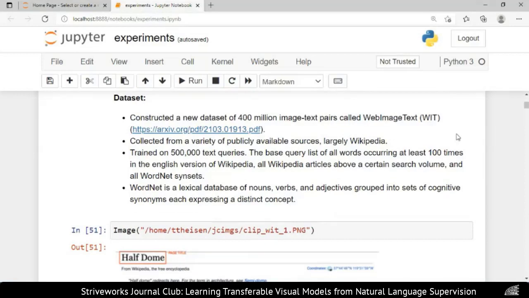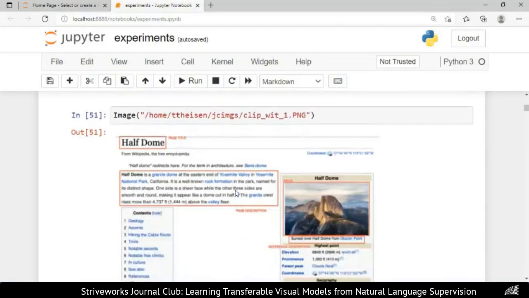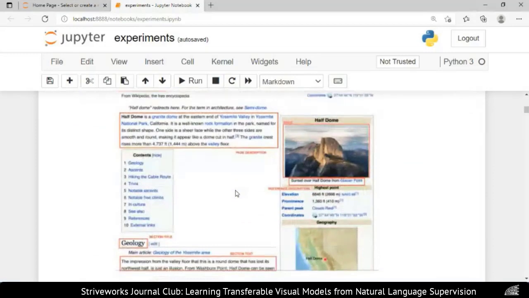So they actually created, this is actually a separate paper, but they reference it directly in this paper itself, called Web Image Text, or WIT. So it's largely derived from Wikipedia. And then I'll show down here what that roughly looks like.